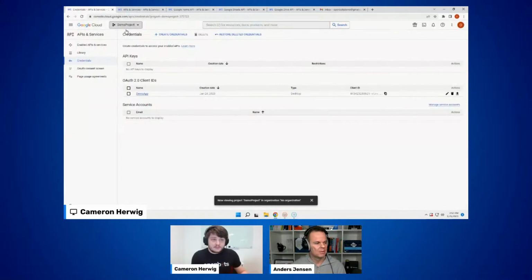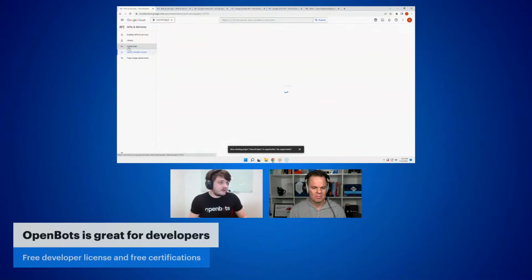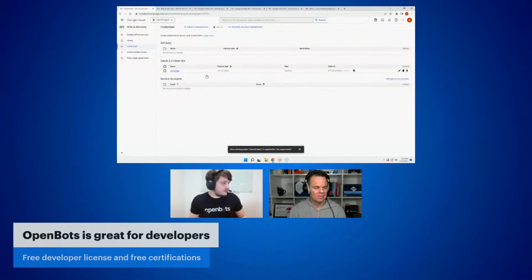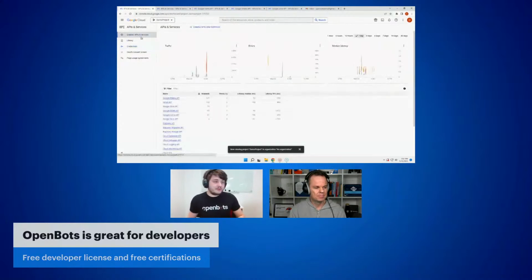Okay, so swapping back to our primary app, our demo project here, we can see that I already have this credential created called demo app. This is the same one that's currently downloaded in my studio. In addition, I've already gone ahead and enabled some APIs and services.